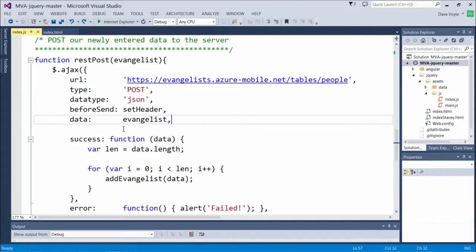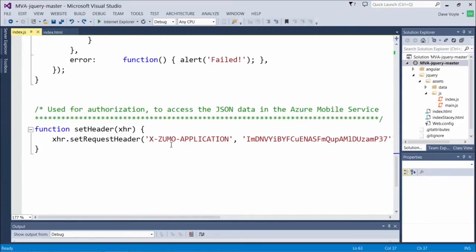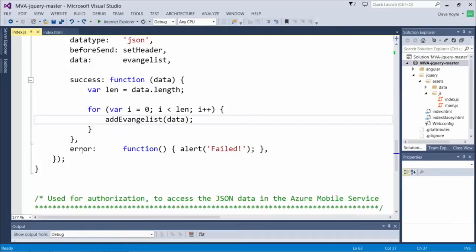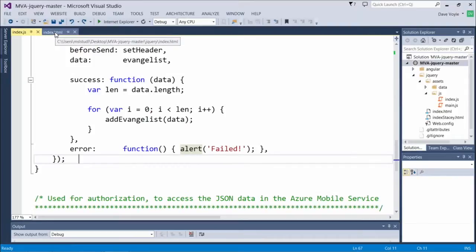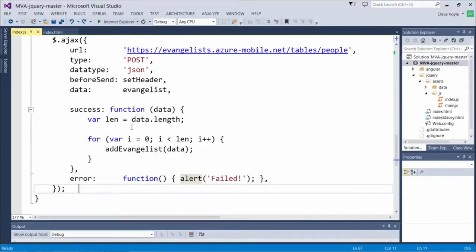That's awesome. So again, I'm just taking this evangelist object, and on success, I'm saying for everything here, we're going to add an evangelist and pass in that data. Perfect, it looks good to me. And on error, we're going to say, again, a little alert that pops up and says, failed. So you're looking at the success and the error, and that's actually pretty much a promise object, right?